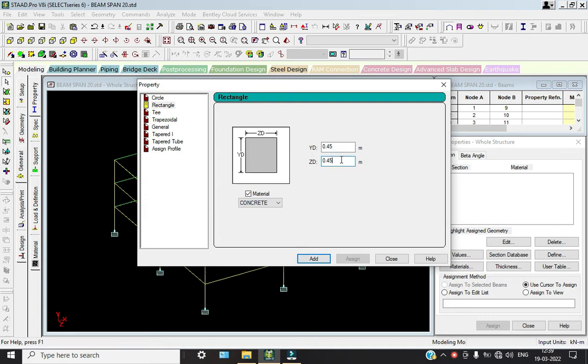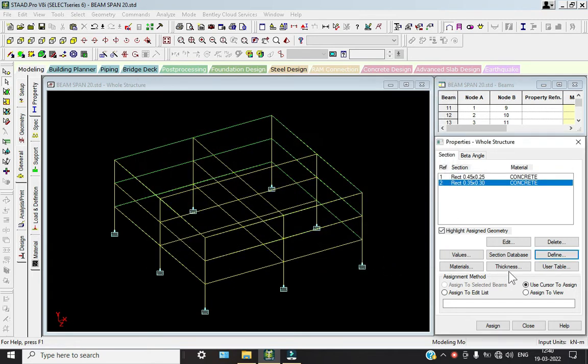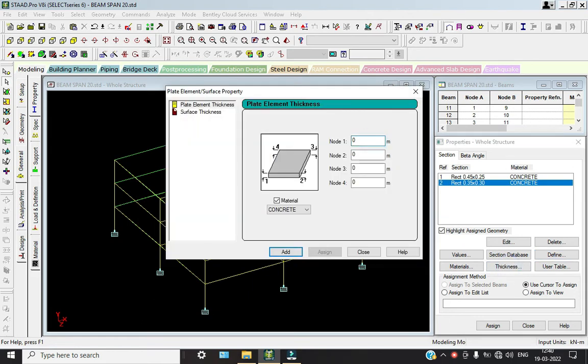I'm going to take this as, further, no, I'm going to take this as 2.5, right? And next for my beams, I'm going to take 0.35 by 0.3. So click on add and close it. Go to thickness, give it as 0.125, close.